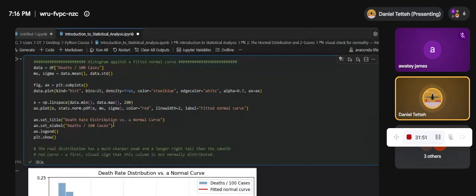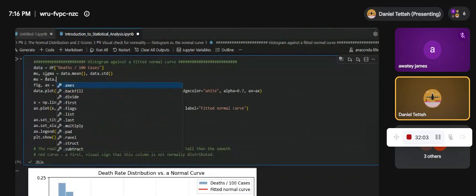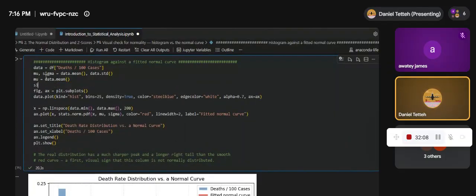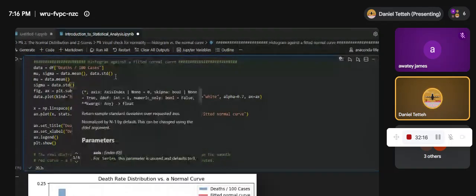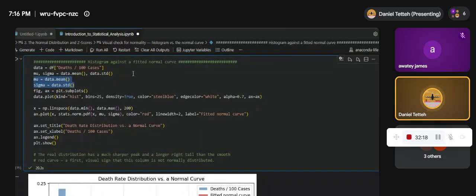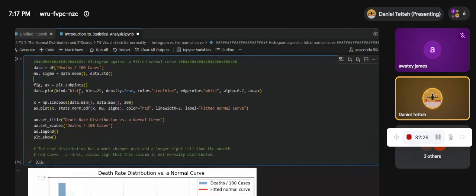Okay, so you just assign the variable. This particular code is saying that mu equals data, which is the death per 100 cases column, dot mean, and then going to the next line and creating sigma equals data dot std. So this implementation is the same as this. Just that this one gives you one line and makes your code more compact.